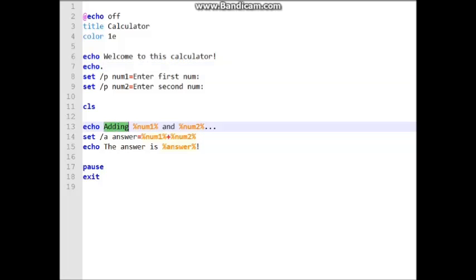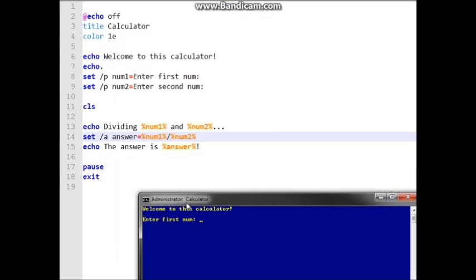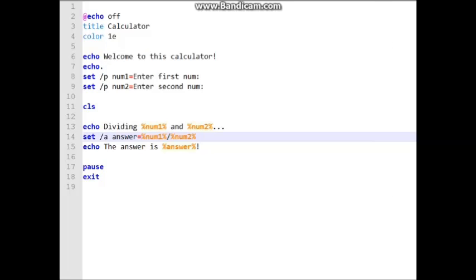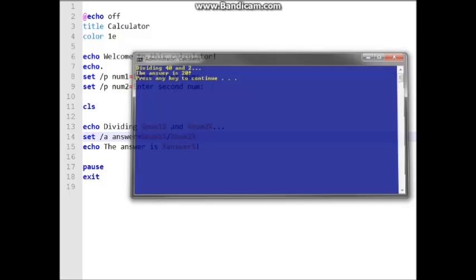So instead of doing adding num1 and num2, we can go maybe dividing. I don't have much time left, so I'm about to hit the 20-minute mark. But we can quickly do dividing, and then we put a division symbol there instead of a plus symbol. And what will happen is that enter first num 5, second num 7, dividing 5 and 7, the answer is 0. Actually, that's not a very good example. The first num 40, and then second num 2. The answer is 20. So as you can see, it divides properly.